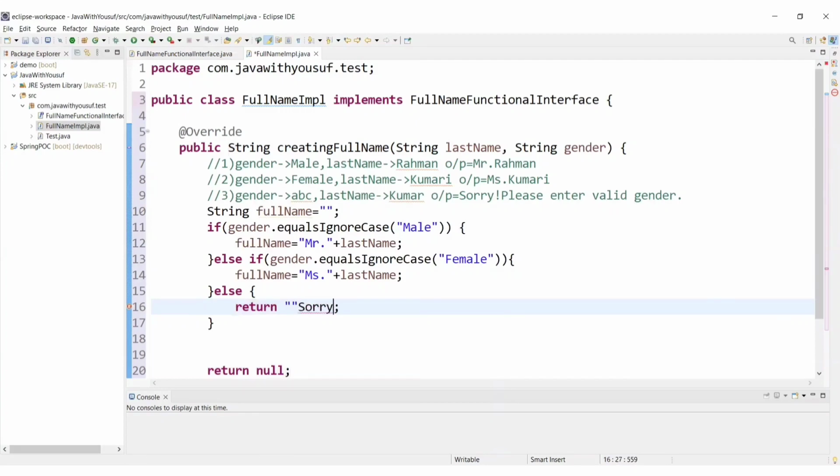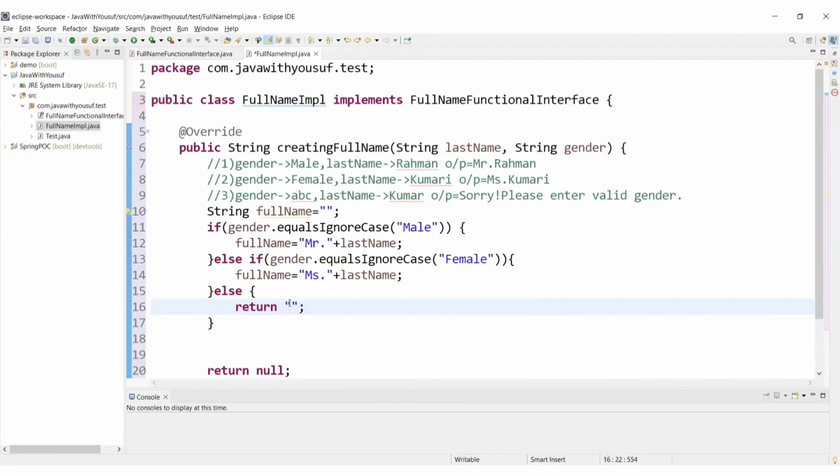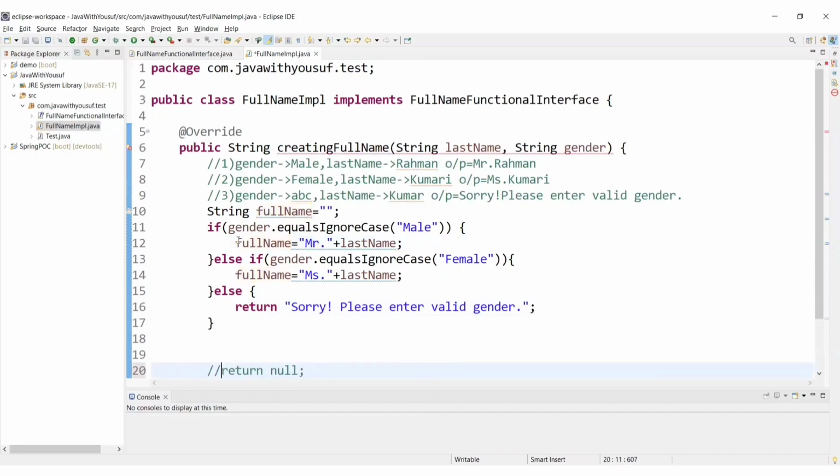Sorry. Please enter valid gender. Fine. Just keep this thing in the right place. Fine. And do one thing here also. Write return. Directly we can give a return. So just comment this return. Return. Fine. Don't give this full name. See how we can optimize the thing. After writing, we think, no, we can optimize like this.